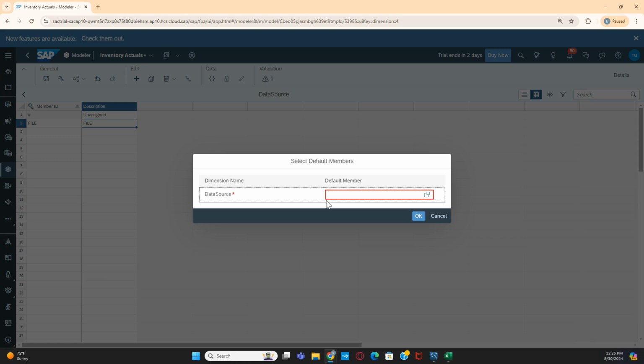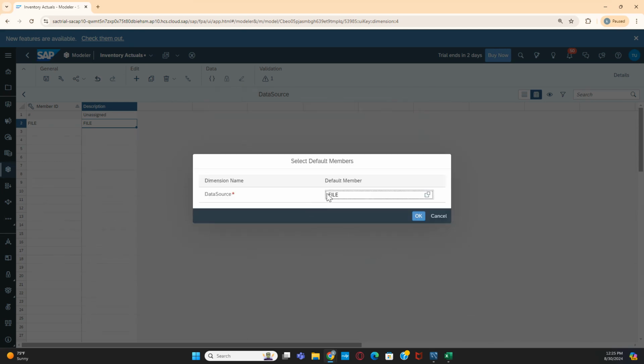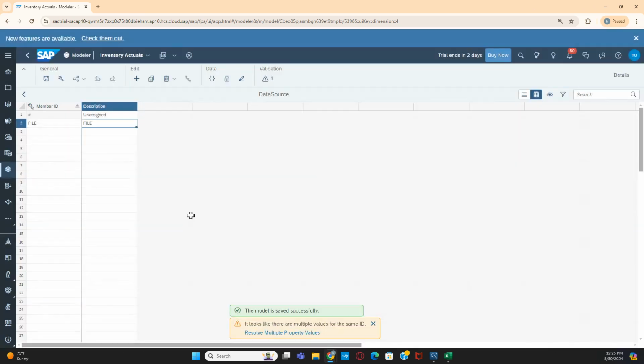Data source, it is asking what member you want to maintain as the default member. For this dimension, for this file load, I want to maintain file as the default member, so that all my data belongs to the file data source only. Like that I am designing here. Just to save, okay. So your model is saved successfully. I have saved this model.